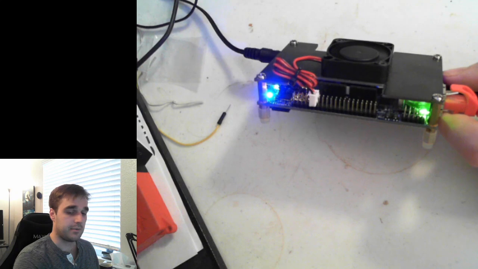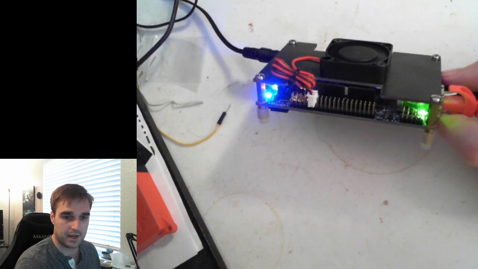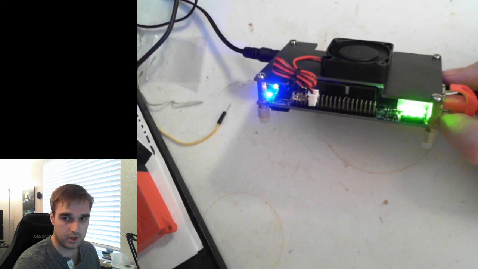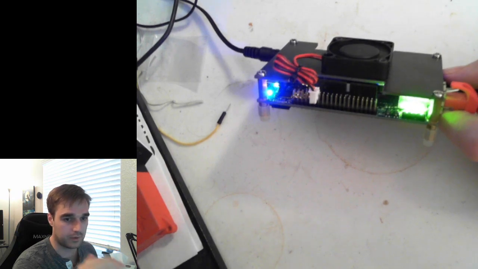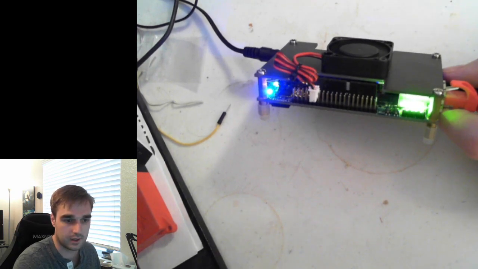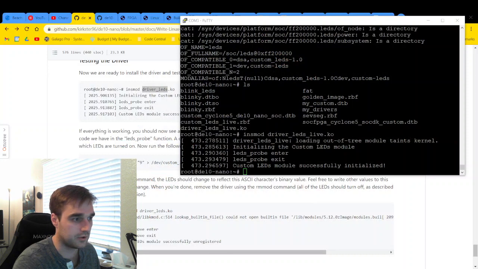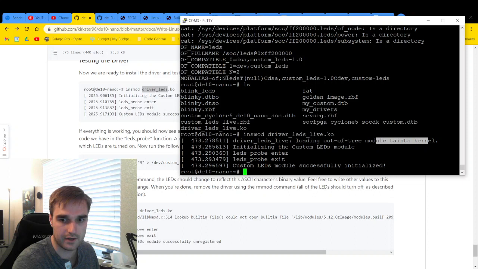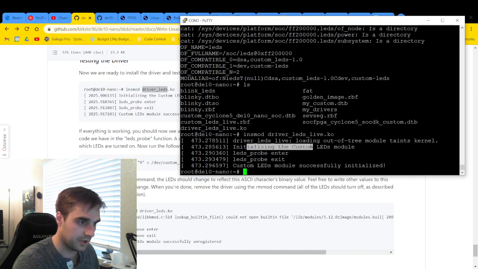So when I push enter here and I run this command to install our driver, all of the LEDs turn on, and that is because we have a line of code in there that does that. Let me switch back over to the desktop here. You can see driver LEDs taints the kernel, which there are references explaining that. Basically this is saying that the driver is proprietary. We're initializing custom LEDs module, we're going to enter, we're going to exit LEDs probe, and then we're going to be done.